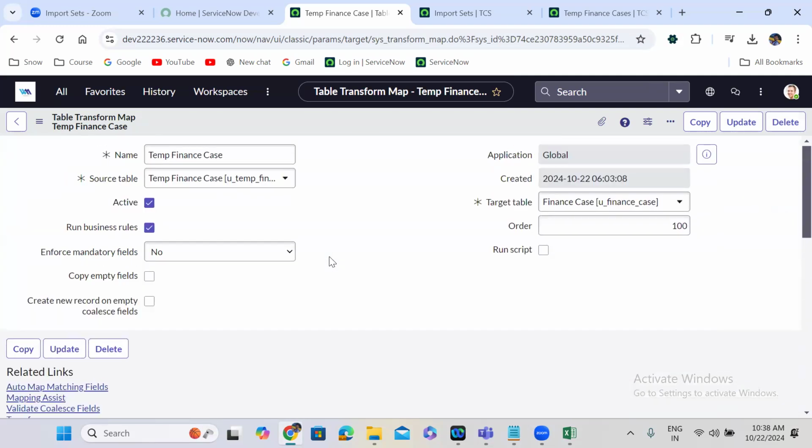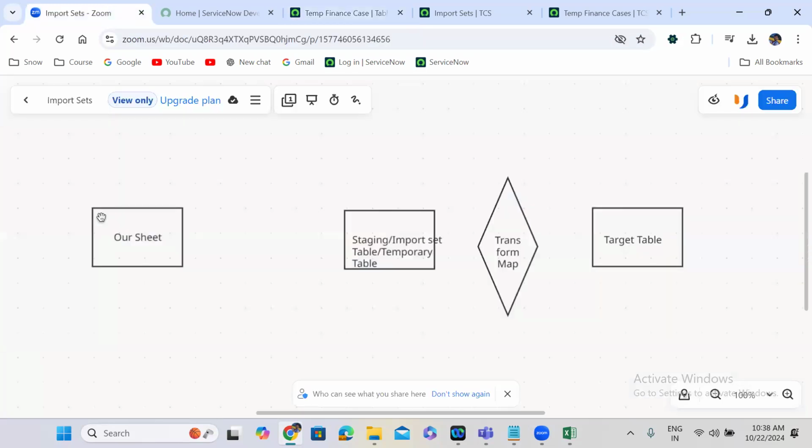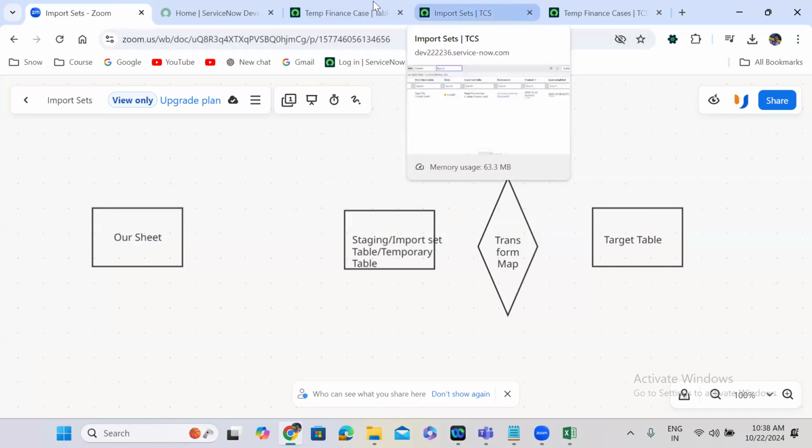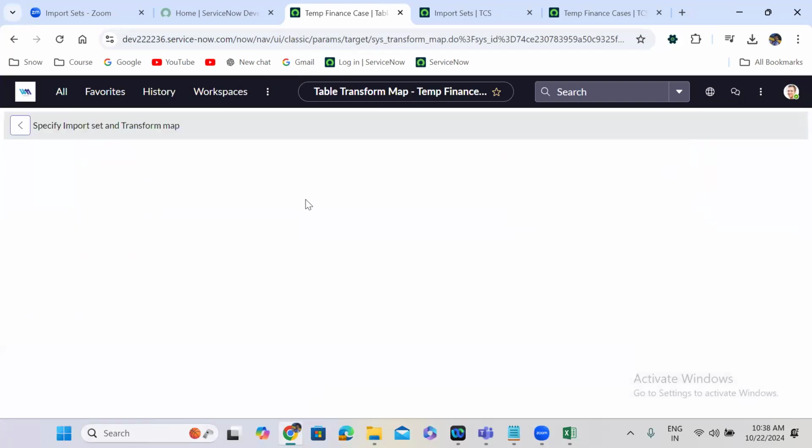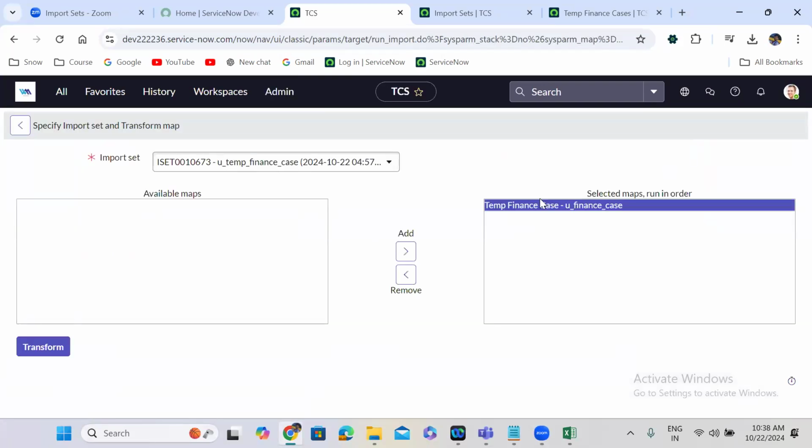We have done the field mapping here, guys. First of all, what we have done: we have loaded the data, and that data was first imported into the temporary table. Then, once the data was loaded into the temporary table, we created a transform map between the temporary table and the target table. Okay. So then what you can do now is just click on the transform button. You can click on transform. Okay, this is the transform map.